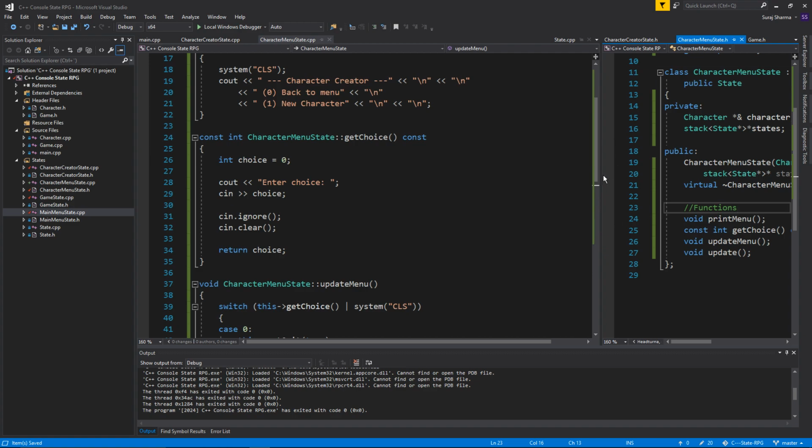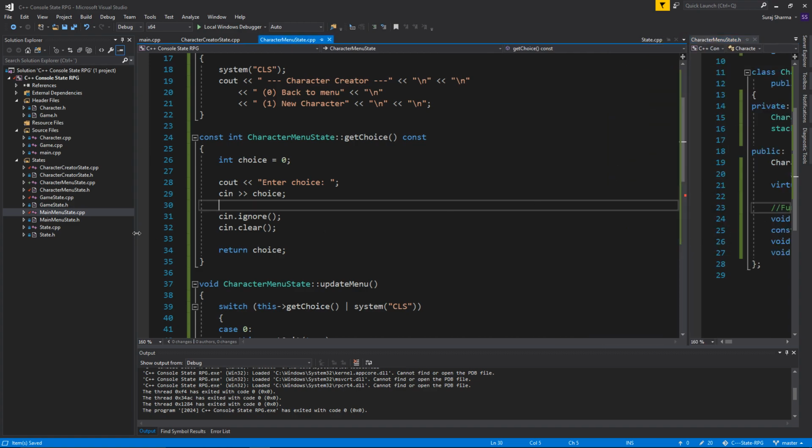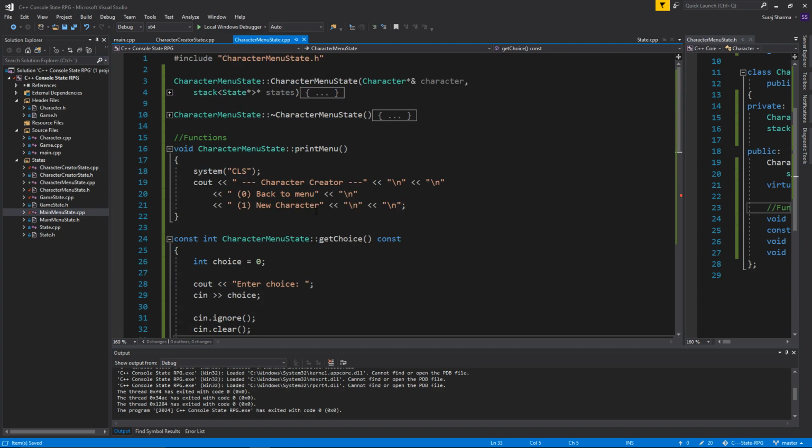Now we don't need to work with the H file too much. Let's just do this. Let's do that. And let's get into it. So character menu. And what are we gonna do? Back to menu.